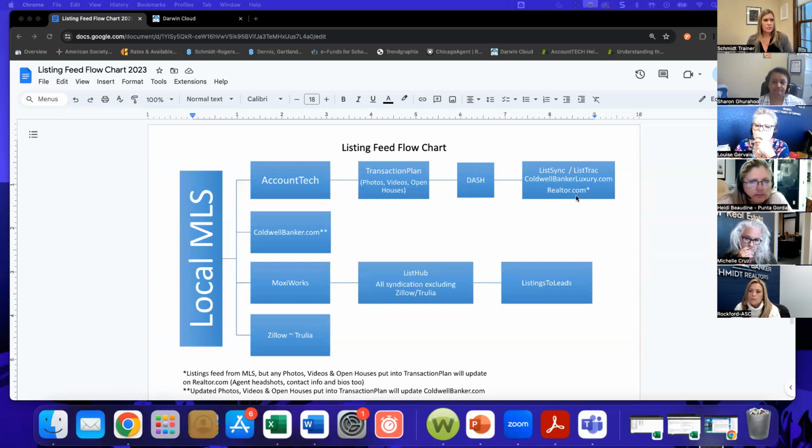So the listings themselves go to realtor.com directly, but if you're doing any updating in transaction plan, that will be sent to realtor.com to override what comes over from the MLS, as long as you're doing it in Account Tech to feed Dash. The local MLS also feeds directly to coldwellbanker.com, but again, anything that you're updating, if you're adding photos for luxury because it's watermarked and you don't want watermarked or you need higher resolution, you can upload the photography to Account Tech to override the MLS feed to coldwellbanker.com, but the listings themselves come over directly from the MLS.